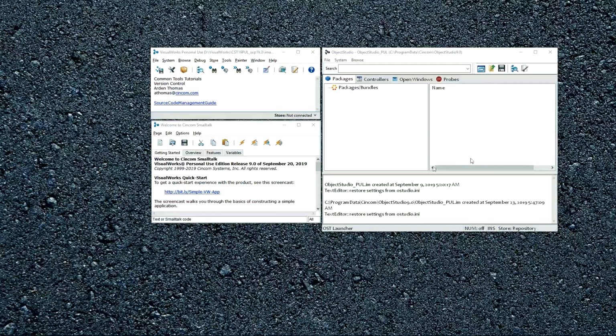I want to note, anytime you want to learn more about this, go to the Source Code Management Guide in the doc directory in your products. Let's get started.